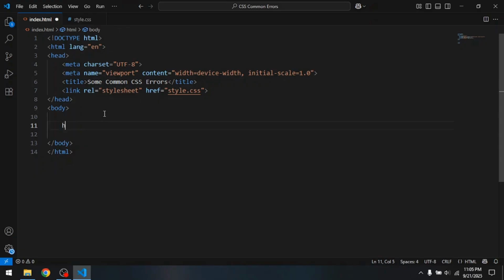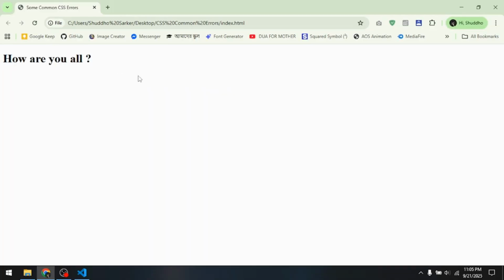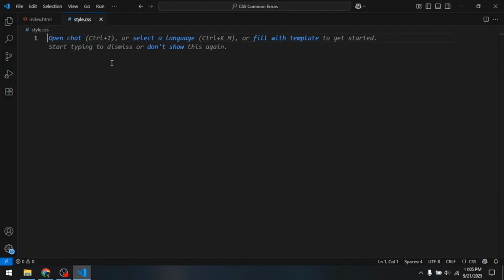So now suppose I want to take a text, where the class is going to be error, and we'll write here how are you all. So it's a text, and let's see the output. So it's a text. Now we'll be styling it and we'll willingly make some mistakes and we'll solve them.